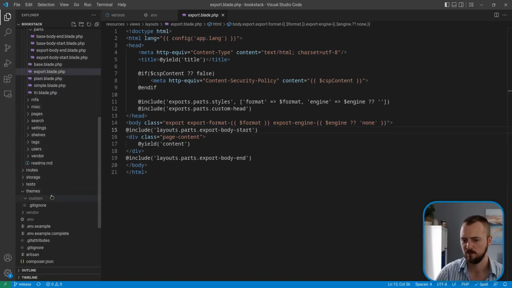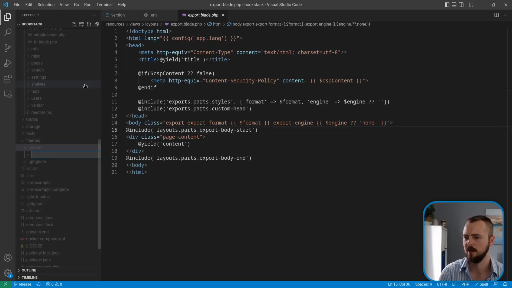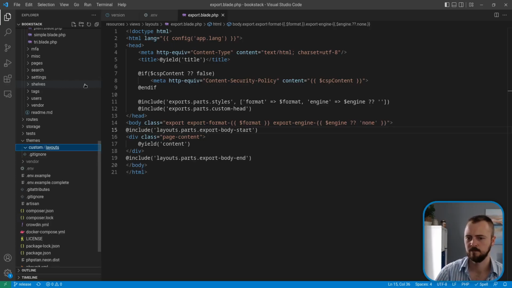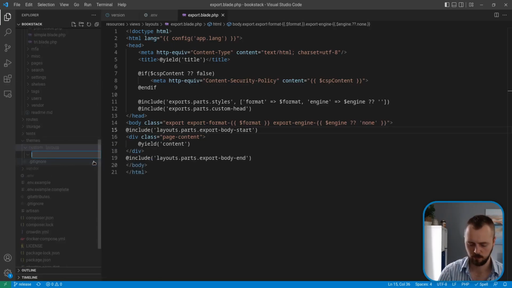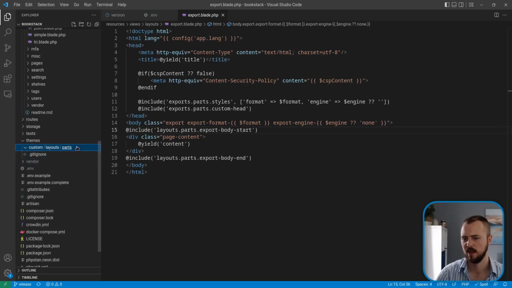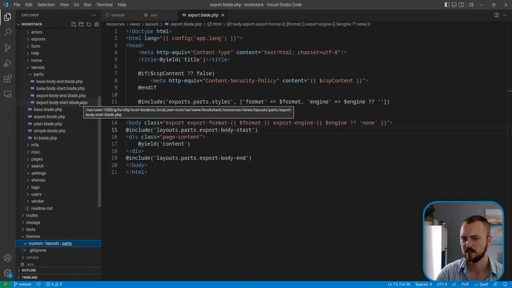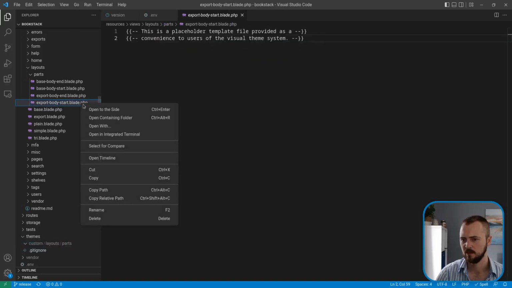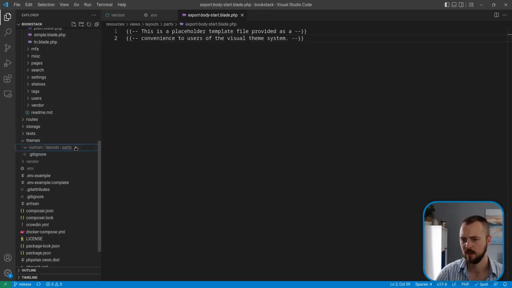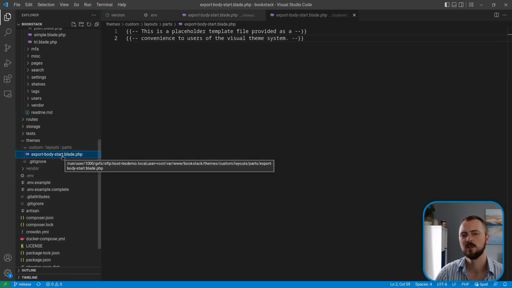So if we go to our theme folder, which is this themes custom, within here we'll create a layouts folder, and then within that layouts folder we'll create a parts folder, and that is the directory matched. Now we'll start off with just a header. We'll find export body start, copy that and paste it into our theme folder. This version within our theme folder should override that file when it actually uses it.